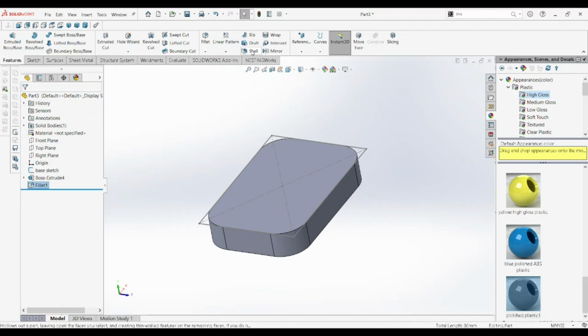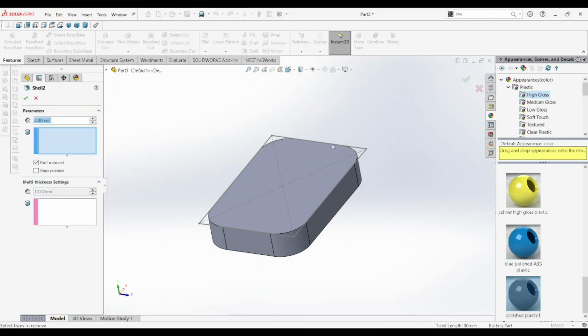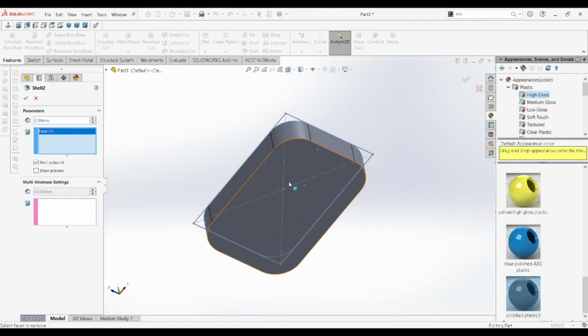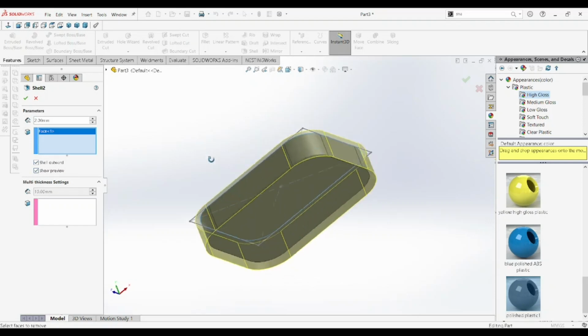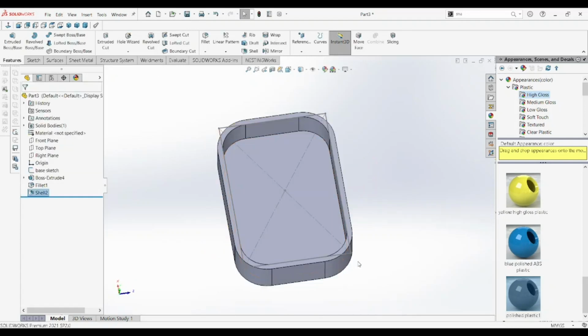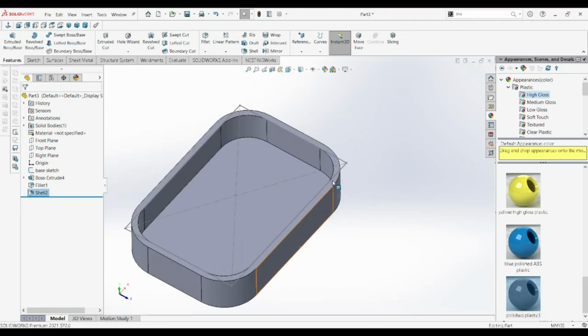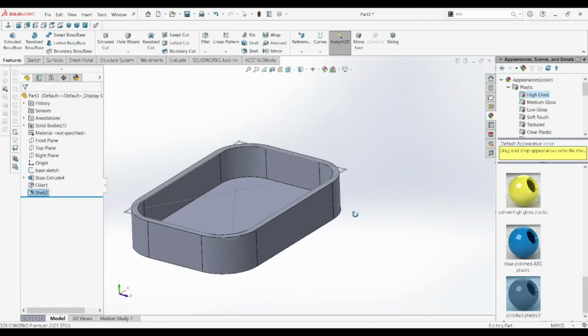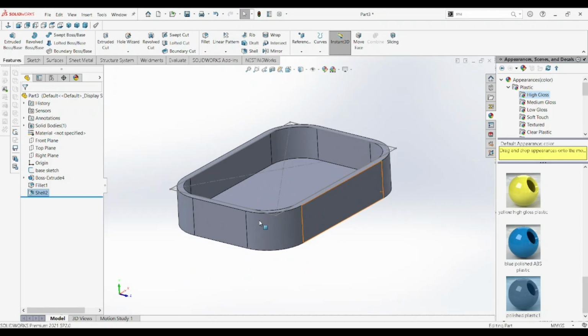So we go to the shell feature and select the top side and then shell outward. Make sure your shell outward is checked on the checkbox, and you can show preview to see how it will look like, and click OK. And we now have our base feature. The next video, we're going to create our lid.